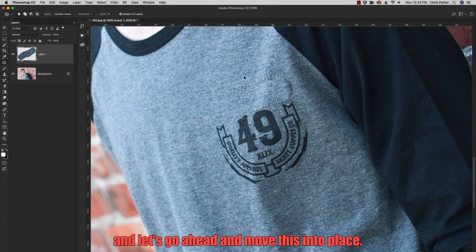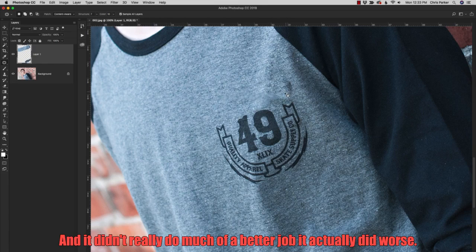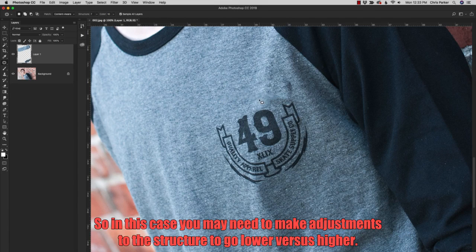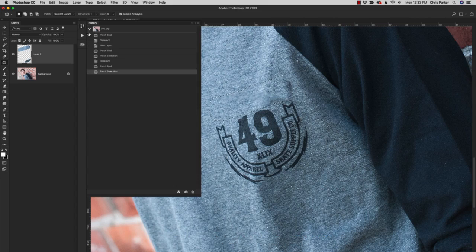And let's go ahead and move this into place. And it didn't really do much of a better job. It actually did worse. So in this case, you may need to make adjustments to the structure to go lower versus higher. And let's bring color back down again.